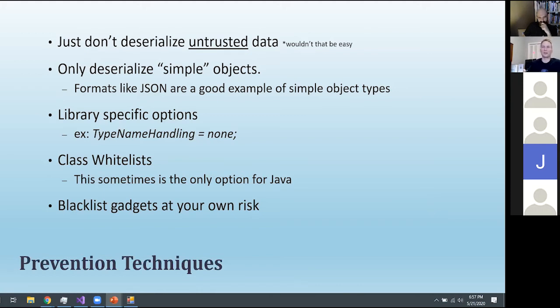So the main point is don't deserialize untrusted data. Lots of applications have application-to-application communications, where your application and another trusted application are talking to each other. In cases like that, deserialization might not actually be a problem. There's no way that an attacker can influence that data. But if you're taking in user input and deserializing it, that's when you can run into an issue.